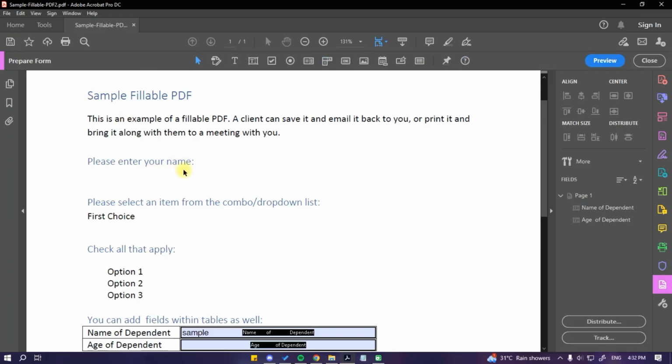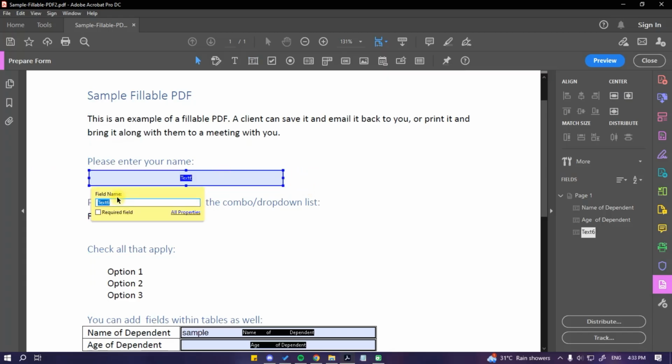For example, I have a name section right here on my sample PDF. You can click on this one right here, add a text field tool, and it will then show a rectangle. You can then drag it to create a text box. This is where the name would go. You can then name the field, and that should make a fillable text field.